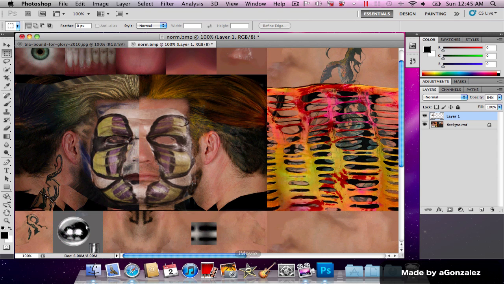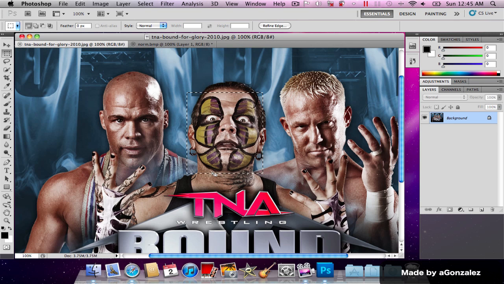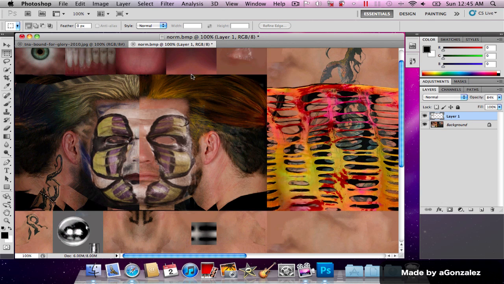Okay, let's go back to the Bound for Glory image. You see that he doesn't have the beard anymore on the part of the neck. So we're going to have to erase that with the clone stamp. We're just going to make sure this is totally erased from here, and then I'm going to be working on this.